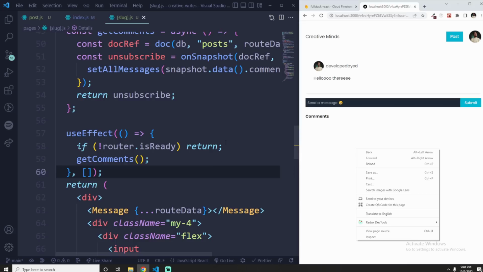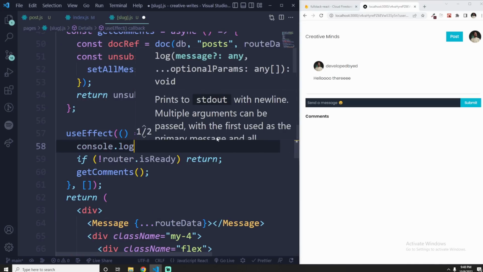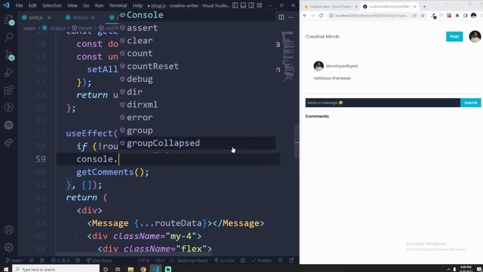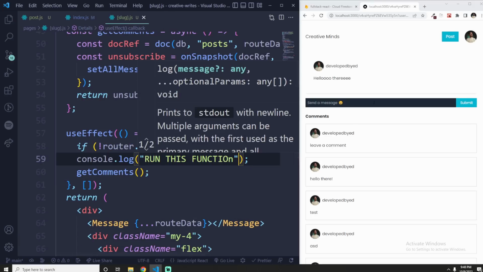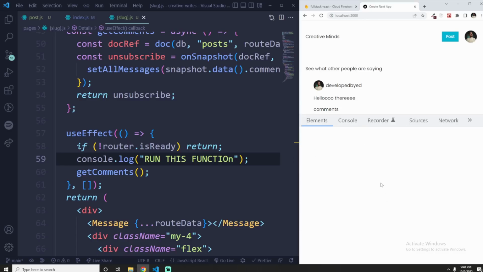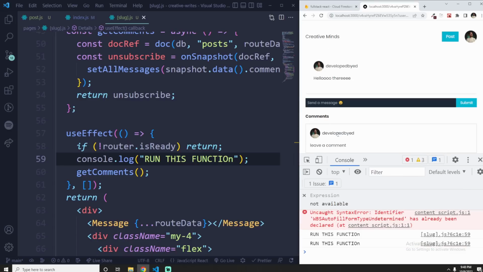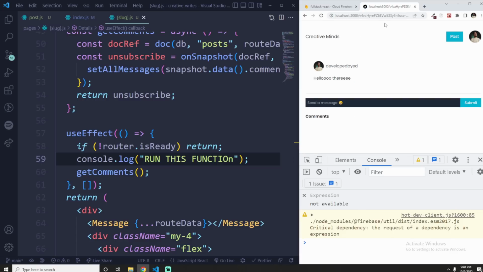So let's add a console log here to show it. Console log, let's do it down here. Console log, run this function, right? Cool. Okay, so let's check here. Console, okay. So when we go here, cool, it runs. Perfect, lovely. When we refresh, it takes a second for this to load up, so it just returns and then it doesn't get the comments ever again.